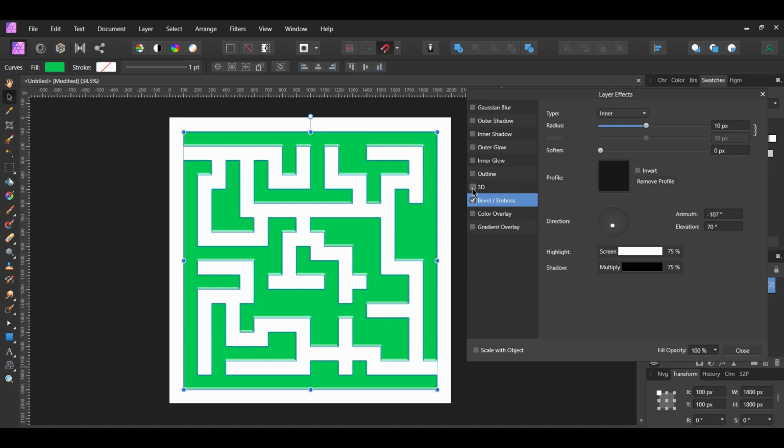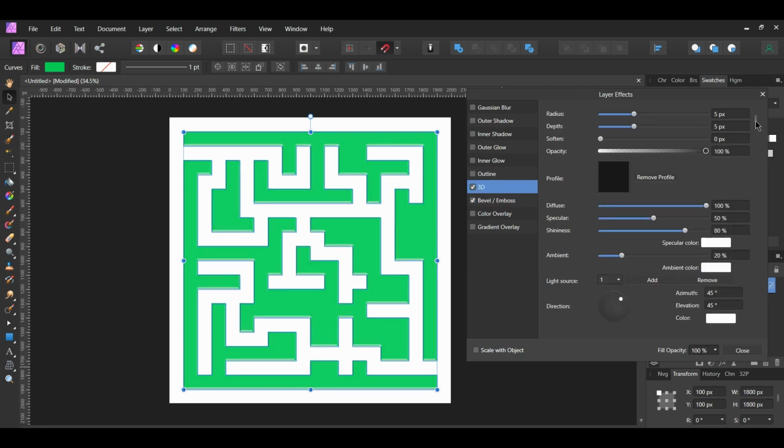Next, check the 3D box and select it. Unlink the radius and the depth. Set the radius to 15 pixels and the depth to 33 pixels and the soften to 3 pixels. Leave the other settings as is. Feel free to play around with these settings too if you want to create a different look.